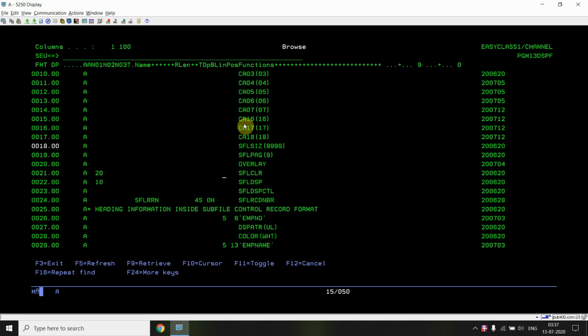Then SFL clear, SFL display and SFL DSP CTL. SFL clear is just for clearing the subfile. In case I need to clear subfile records, at that point I need to set this as on. Then I need to write the subfile control record format. Since this is declared in the subfile control format, I then have to set it back to off once my work is done, because if I'm not setting it off, it will always be on.